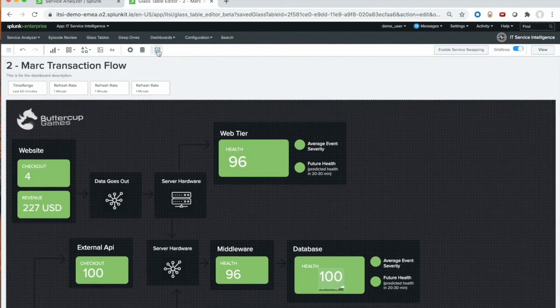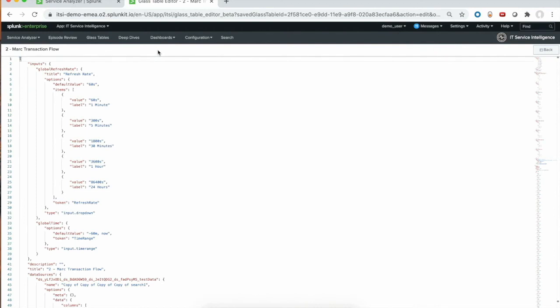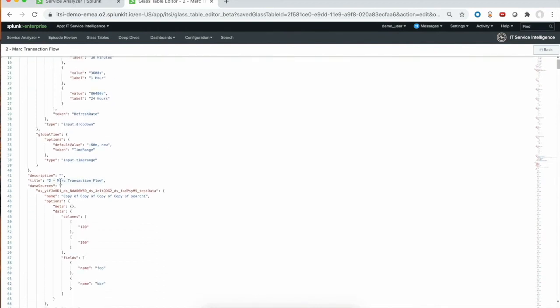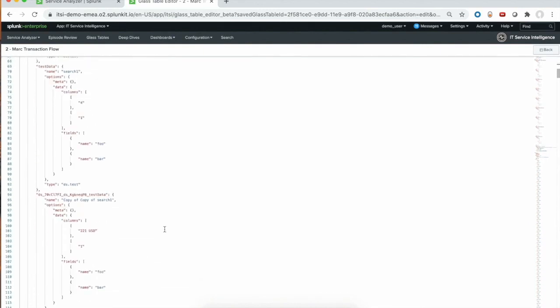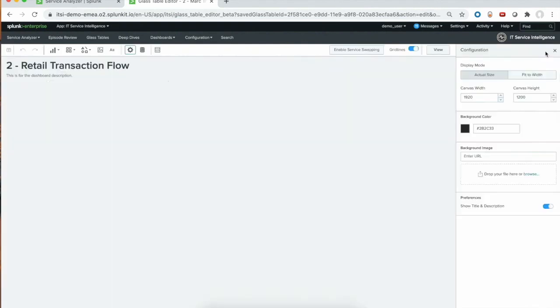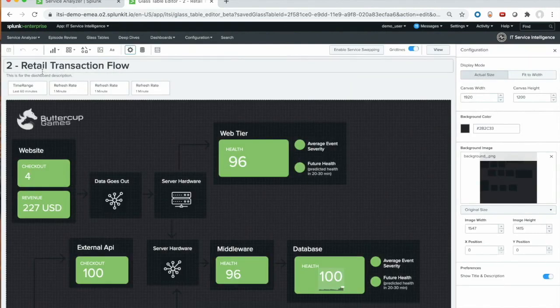What I might want to do is drop into the actual code, and like everything in Splunk, it's really simple to change. So I might say, actually, rather than saying Mark, I might say this is our retail transaction flow, for example. Everything you see on the screen is in code here, so you can change it and edit it. And then when you go back, the changes are immediate. So Mark is now changed to retail transaction flow, if that makes sense. And then we can just save that.